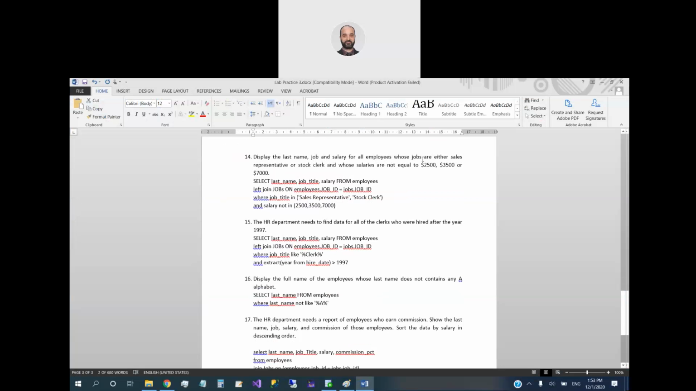Question 14: display the last name, job, salary for all employees whose job is either sales representative or stock clerk, and whose salaries are not equal to 2,500, 3,500 or 7,000. So here we have multiple conditions.